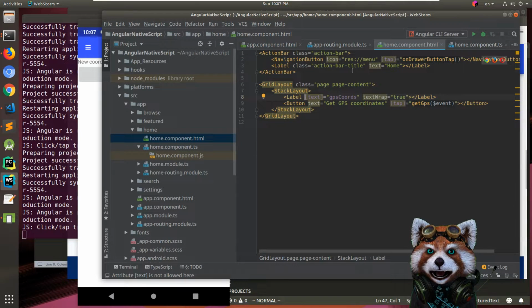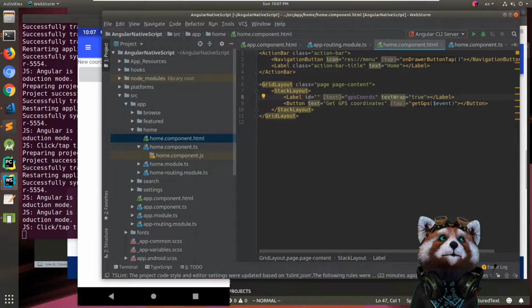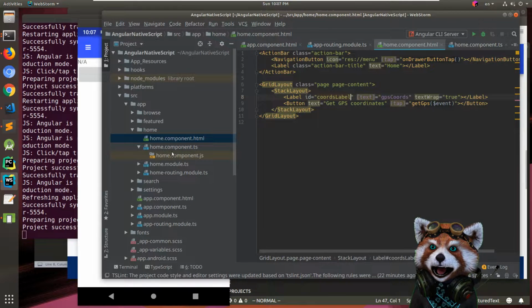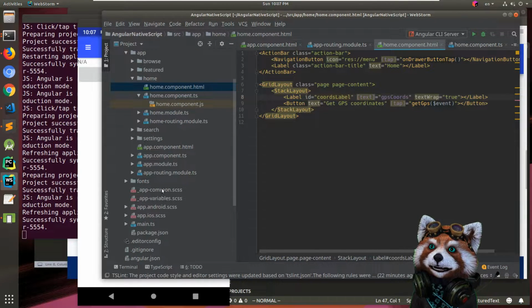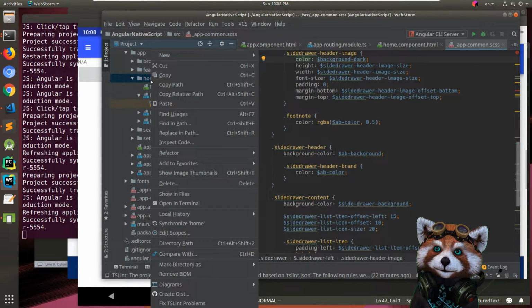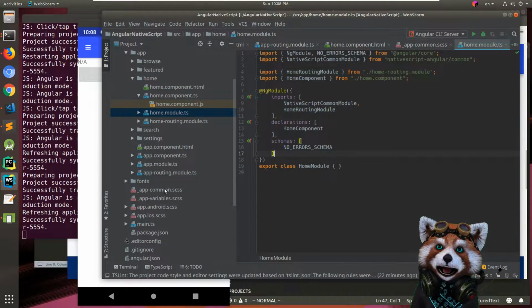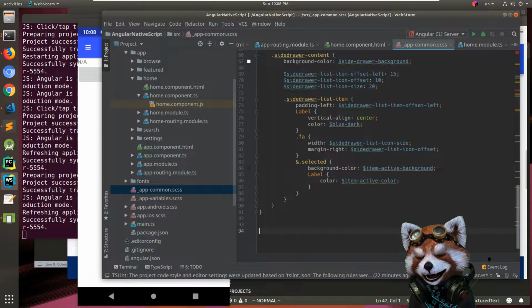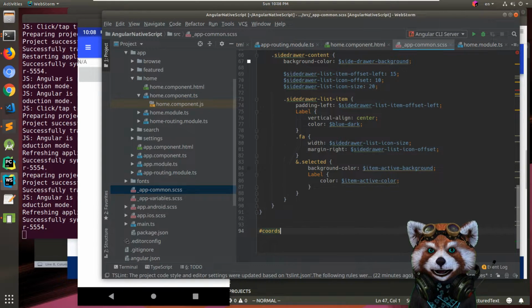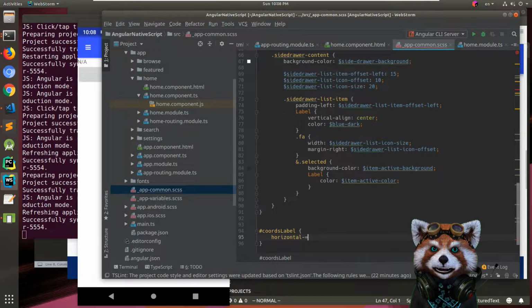This label, why don't we call it ID chords label. And then in our styles, let's see. I guess we can just put it in our global styles, that's fine. Down here we'll just say the chords label, and we'll say horizontal.